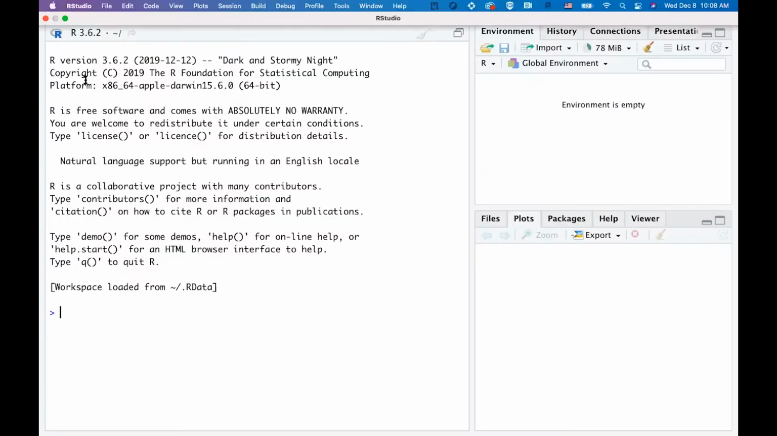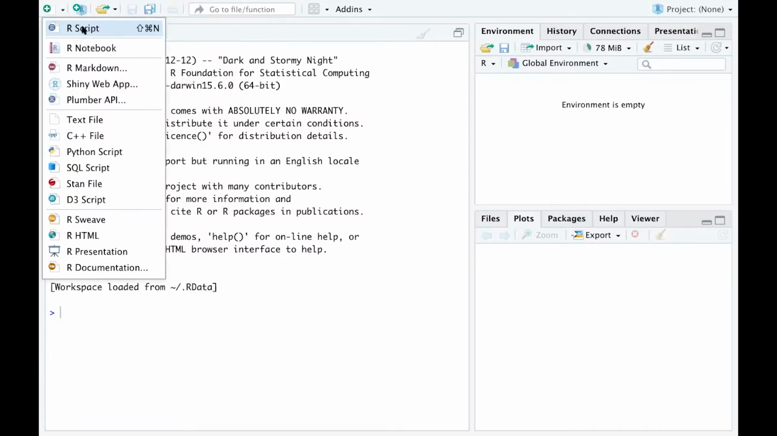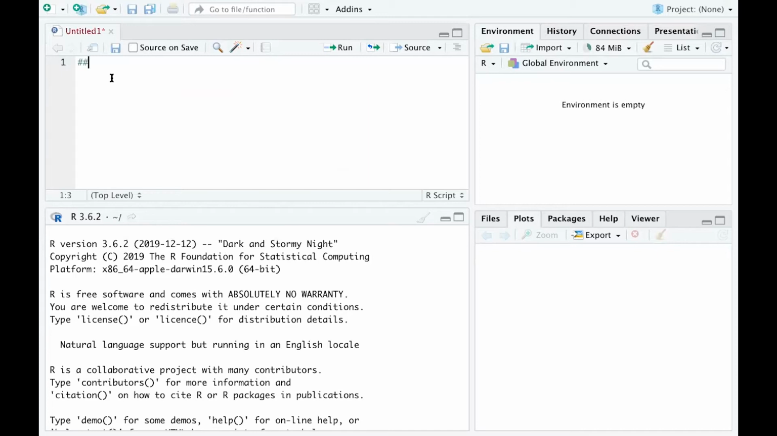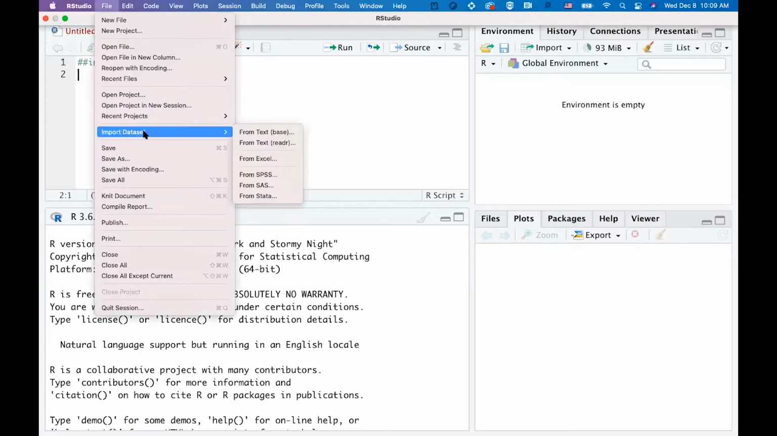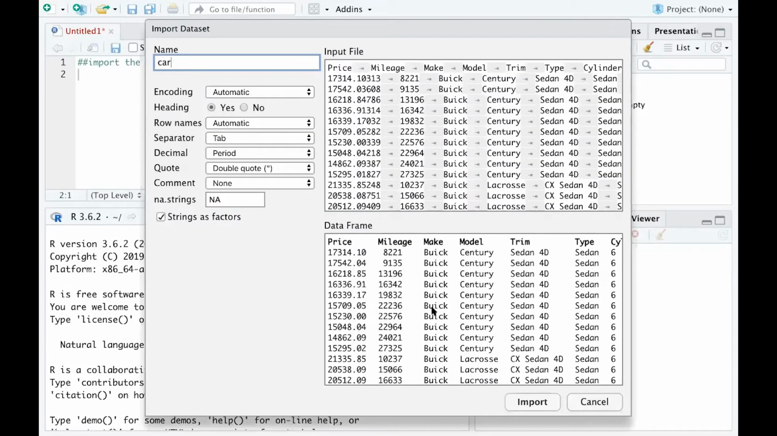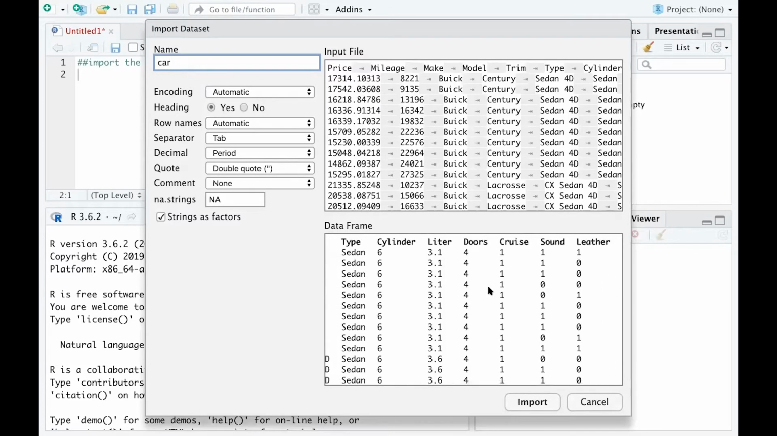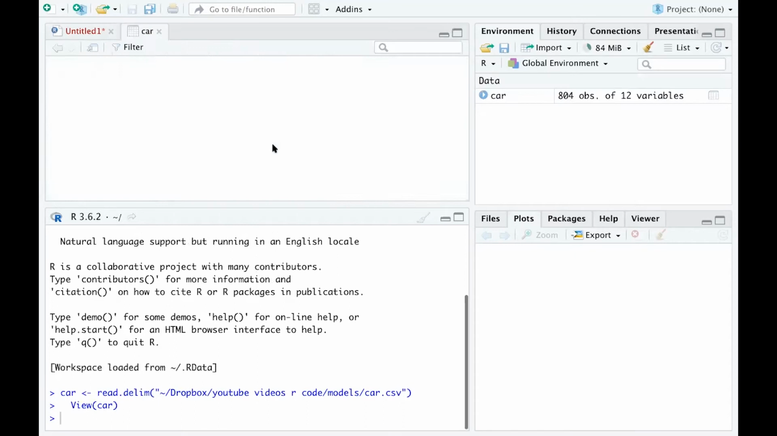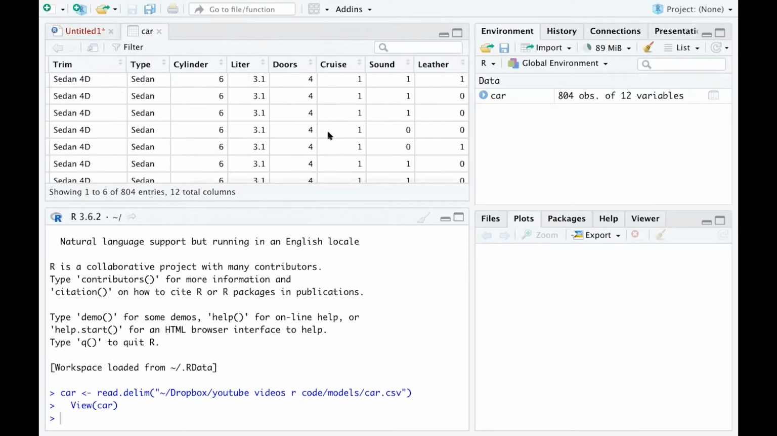So now my RStudio is open. I'm going to create a new R script, and then I'm going to import the dataset so that we are able to use it. I'm going to click File, Import Dataset, From Text Base. Then I find the dataset here, which is called car.csv, and I open it. You can see it in the data frame here. All the variables will be imported very nicely. So I'm going to just click Import, and the data is here, ready for us to use.